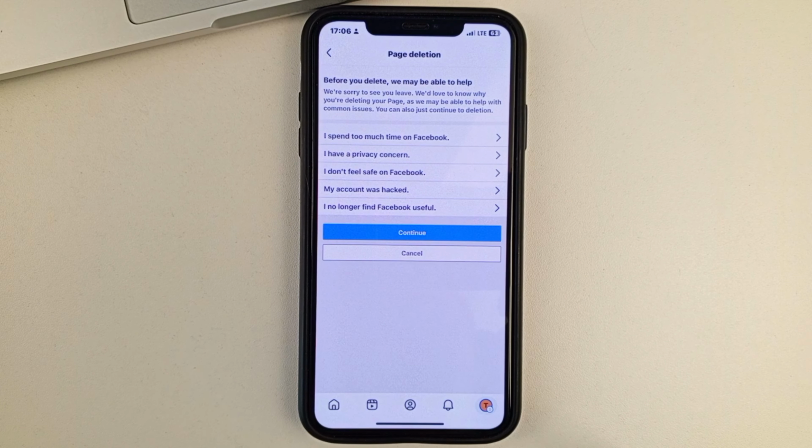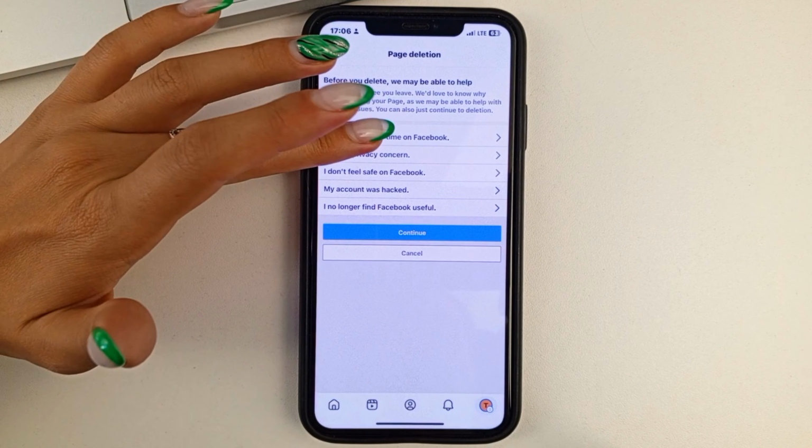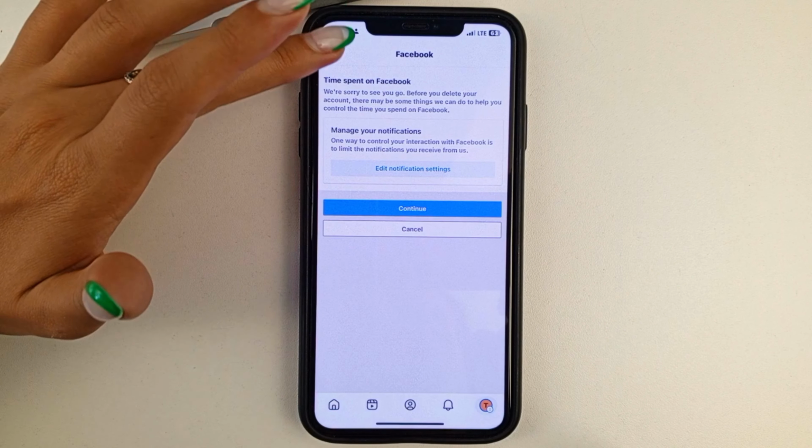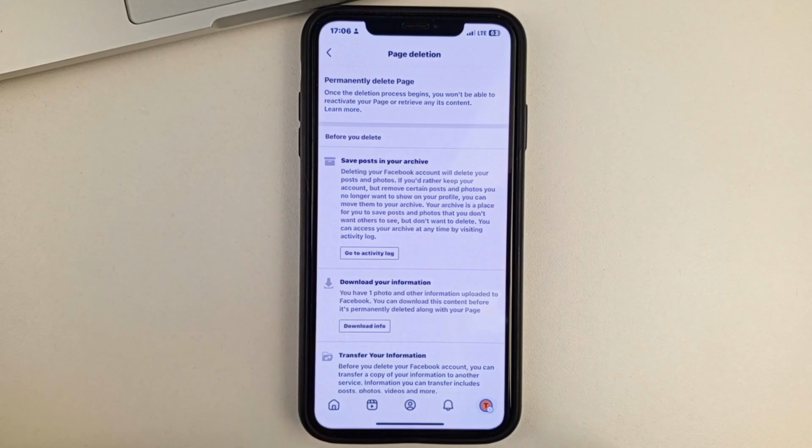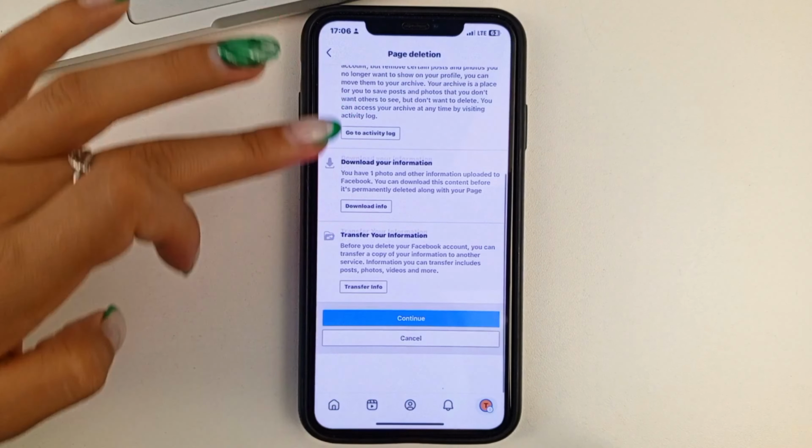Continue. Now, friends, you will have to choose any of the reasons. It's not really that important. Next, click Continue. Now scroll down as well and click Continue.